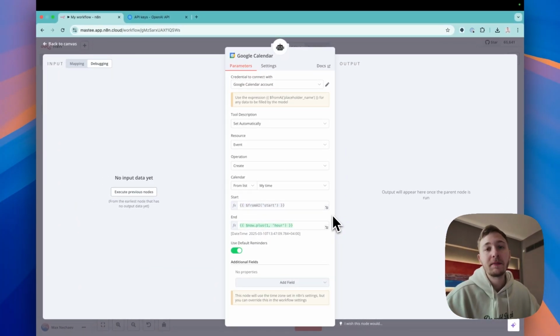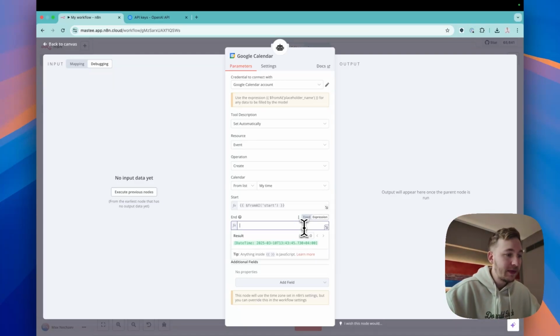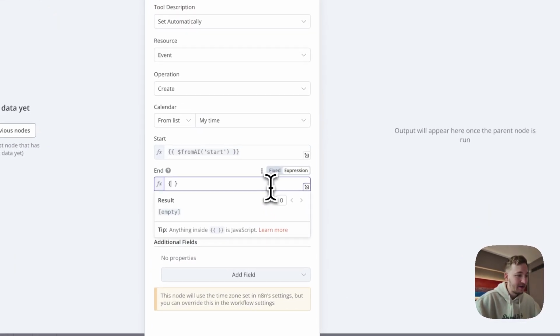That's it. What does it mean? It means that AI will fill this field automatically. You don't even think about this. That's the point of an AI agent. What about the next one? The same, my brother.